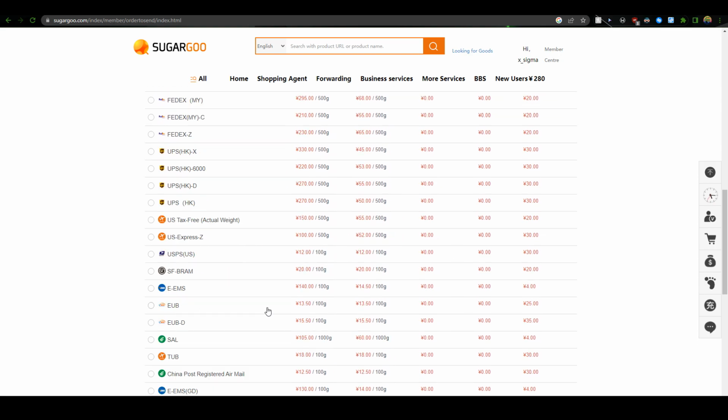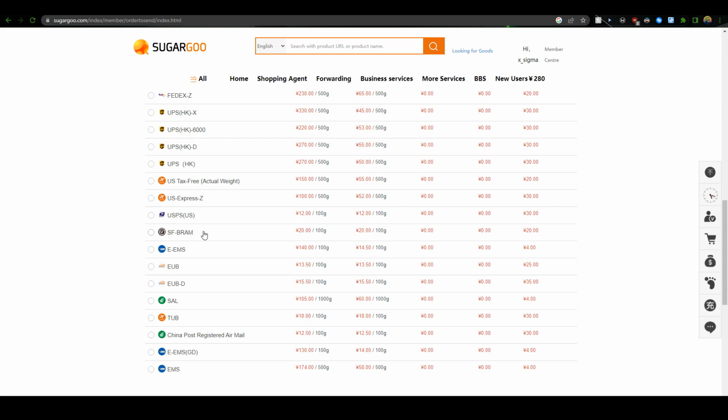Now, keep this in mind, the amount of options are sometimes going to be limited depending on how big your parcel is. For example, if the box was larger and it weighed more kilos, then my options would be a little bit more limited. Of course, the top shipping carriers that show up, no matter how big or small the package is, will be EMS, SF, China Post, or maybe even FedEx and UPS. But I don't really see like US tax-free, TUB.